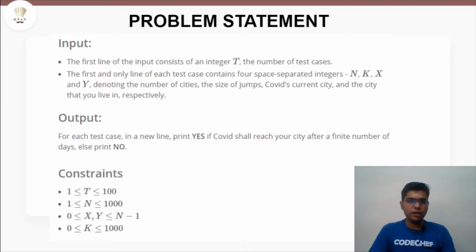Okay, so now let's see the input and the output. The first line contains T, the number of test cases, and each test case has 4 values, that is N, K, X and Y, right? N denotes the number of cities, K denotes the size of the jump, X denotes the current city, and Y denotes the city you live in, right?